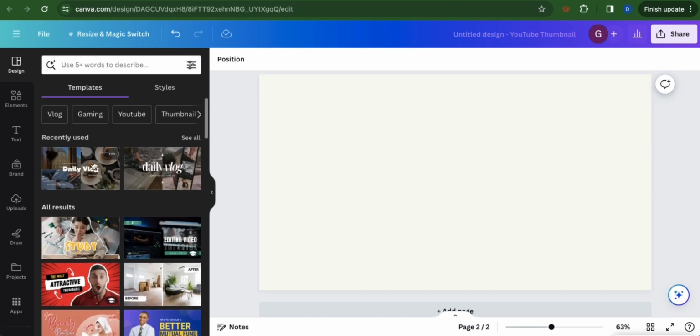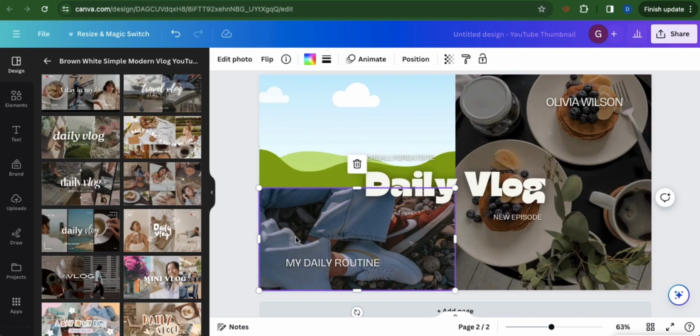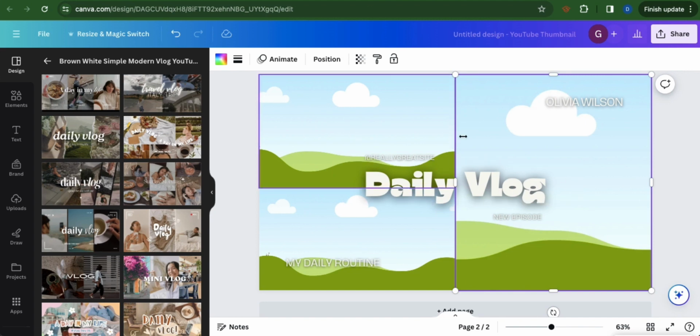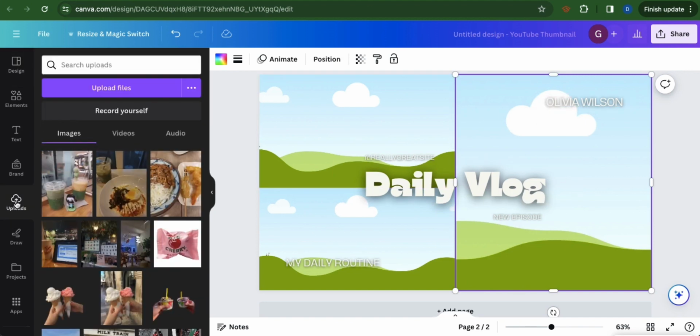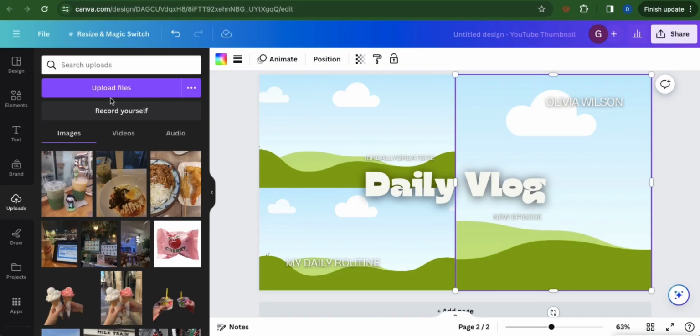So for this, I'll be using this template. Now I can replace these photos by deleting them. I'll go to uploads. So to upload, all you have to do is click on upload files. Select the photos that you'll be uploading and then click open, which will immediately be uploaded in Canva.